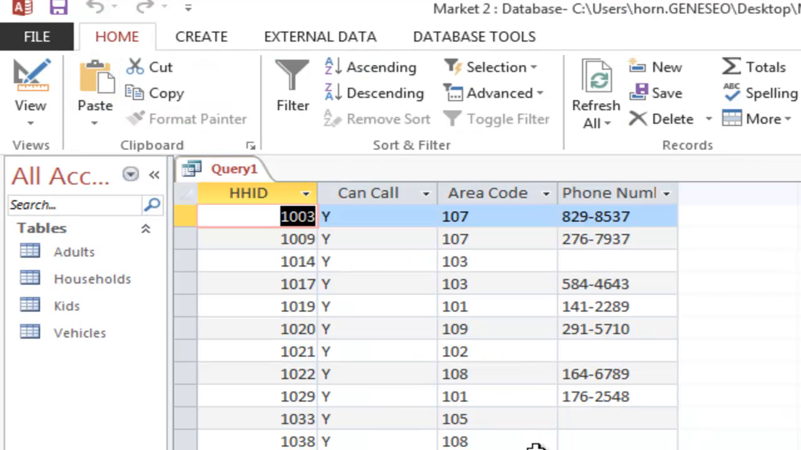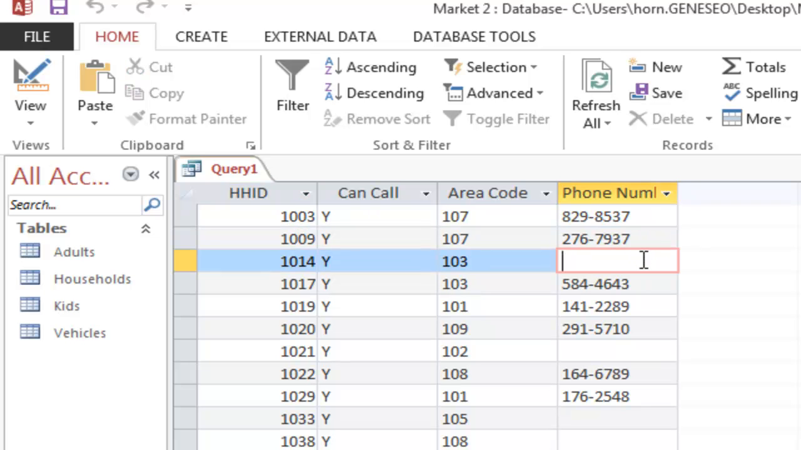Now this is close to what we really want, but there's no reason to send this down to our call center if they don't have a phone number, right? They can't do anything with it. So we're going to trim this list down so we just have people that we can call that have a legitimate phone number, that have a phone number, right?